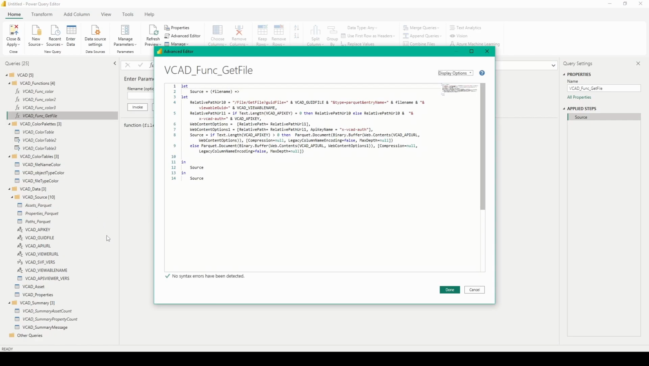So let's go into advanced editor and let's check out the code for this function. So this function, first of all, receives a file name. So that would be that assets.parquet that we were looking at before.